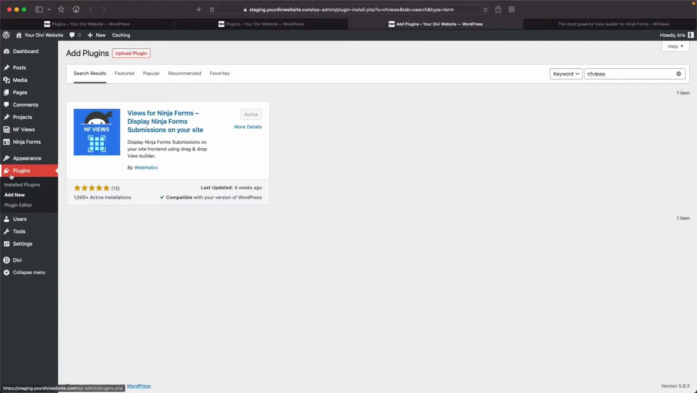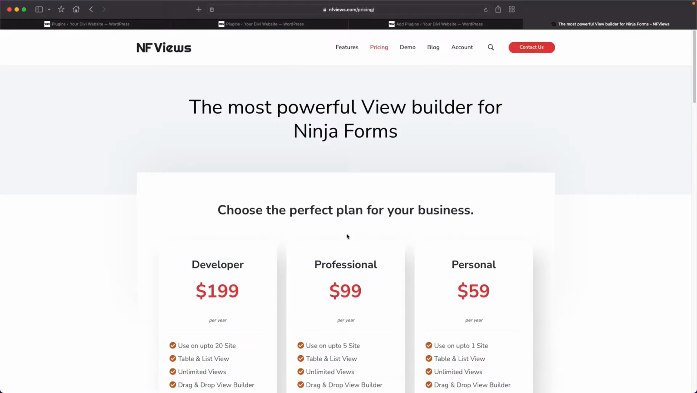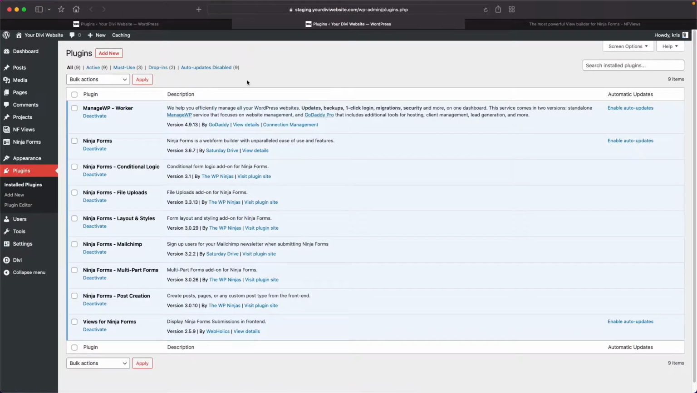If you come into plugins and add a new plugin, just search for NF Views, one word, and you'll find this one, Views for Ninja Forms. Views for Ninja Forms is free. You could come over here to their website and you'll see that you could upgrade to have more sites, more views, the drag and drop builder, and other options. So it's going to be up to you which package you would like to get. You could also just use the free version that they have. So download this and activate it. Make sure you have the Ninja Forms and NF Views activated, and I'm going to go ahead and close this plugin page.